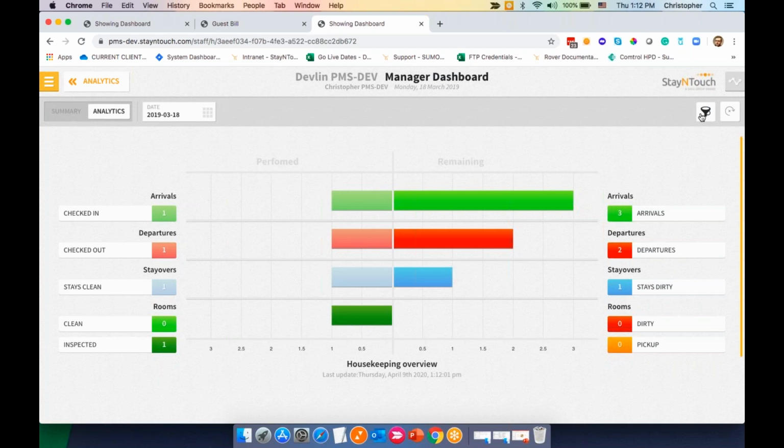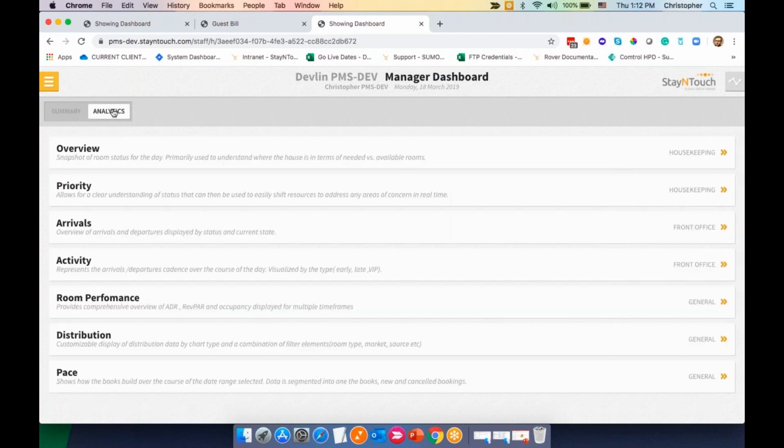We can also go into the filter icon on the top right-hand side here, and I can actually drill this down into particular room types. I have very few room types in this particular environment, but you would see all of your room types listed out here. And we can also change the date here too if we wanted to see historic data. That's an option for us also. Toggling back over, we can look at our priority here.